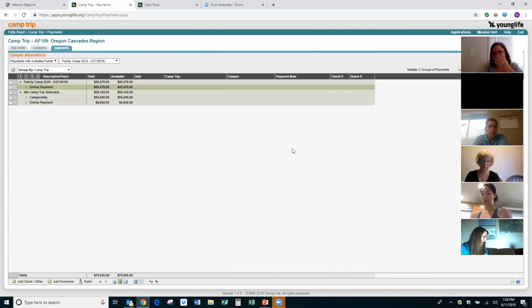When they fill out the forms to pay online, they also have to write a camper name. So those will definitely have the name of the camper who they're paying for.